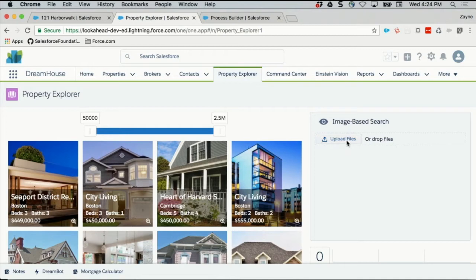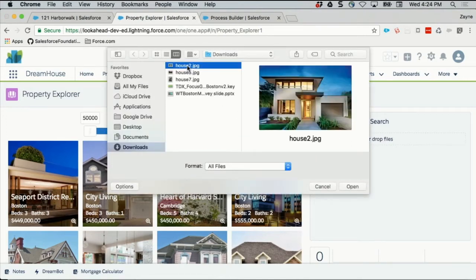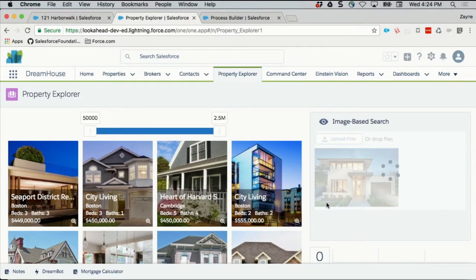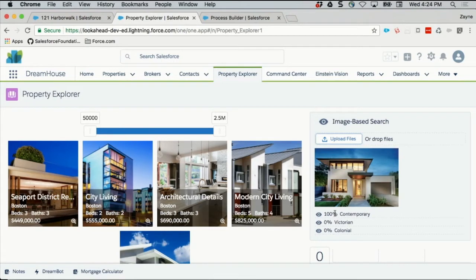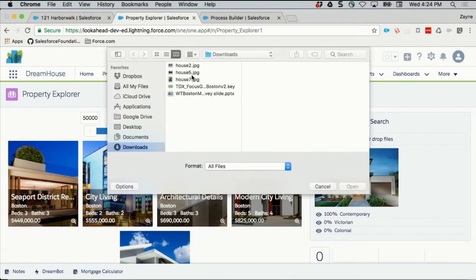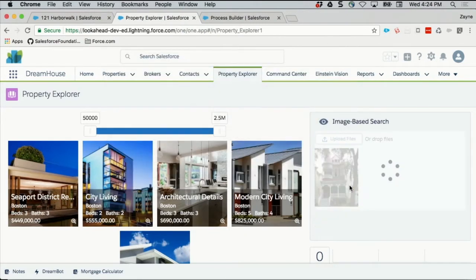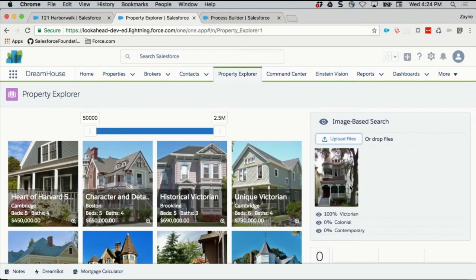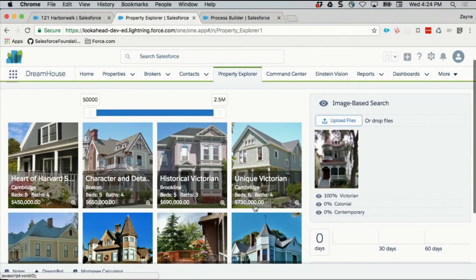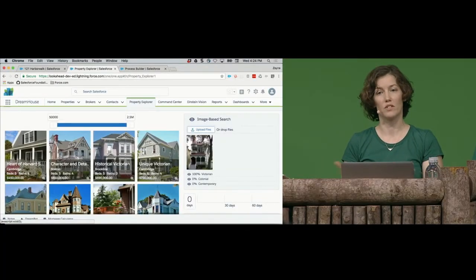And so let's say I get a picture of a house sent to me. Einstein is going to tell me, oh, this is a style of house that your prospect likes. So whether it's contemporary or a completely different style, like a Victorian, it's not only rendering the prediction of what style of house this is, we'll notice it's also filtering the properties that I'm shown to show me other properties that are relevant to this property that I know I like.